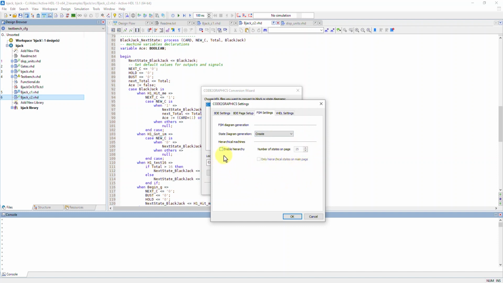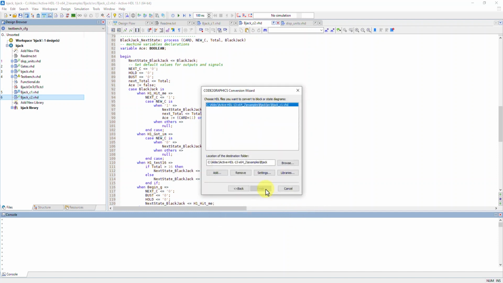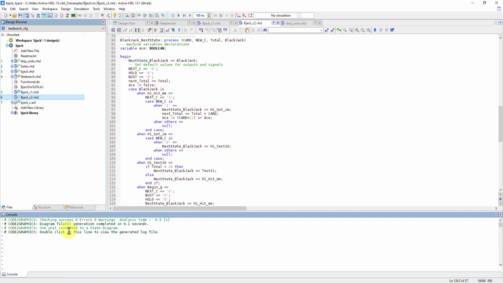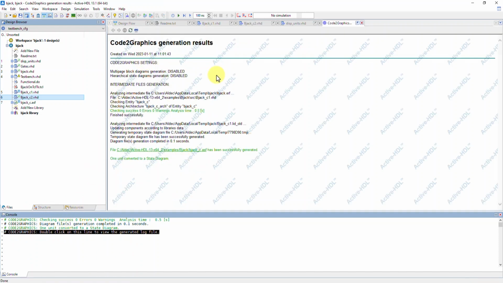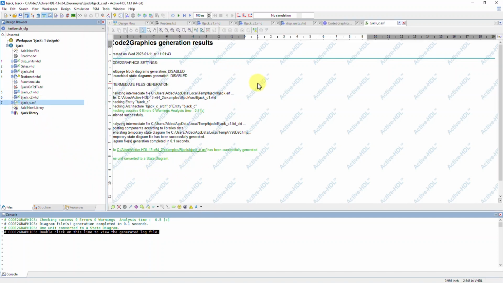Also, if you're using VHDL, you can edit the settings for how the converter will read the logic for voltage and ground sources. Once the settings are good, click OK and click Finish. You can see in the console window that the conversion is successful, and you can even click on the log to see the process it went through. Now, you have a visual state diagram for the source code.